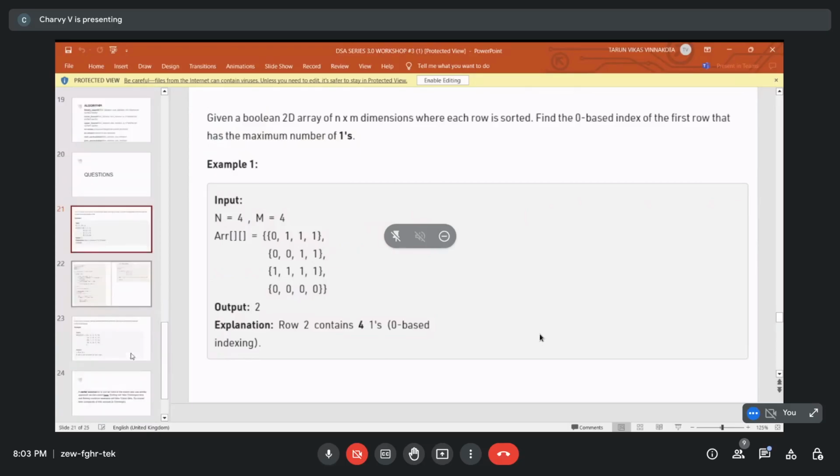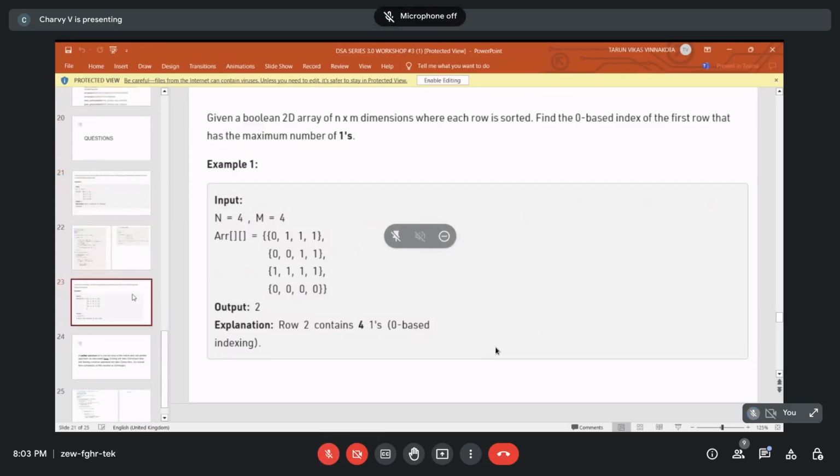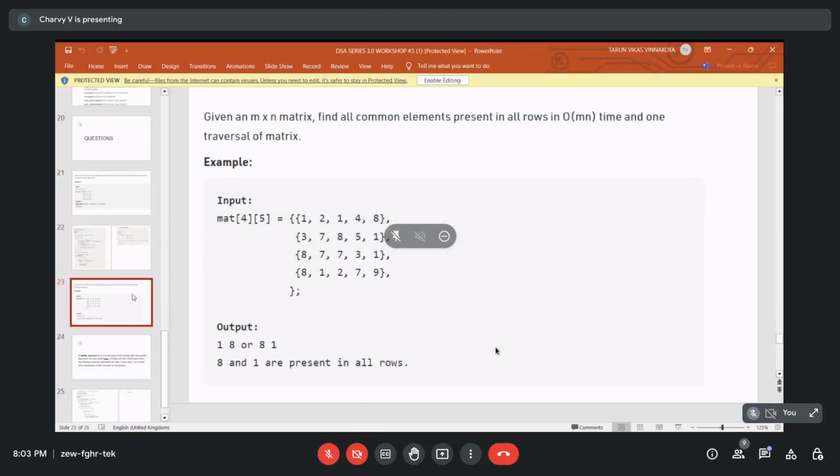Okay, fine. So the next question would be to find the common elements present in the matrix, which are there in each row, by just one time traversing your matrix. So here in the question, it's strictly given that you can't have your time complexity cross O of n squared. It's direct.